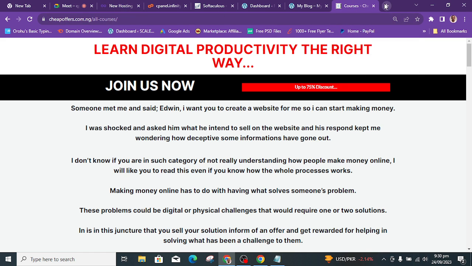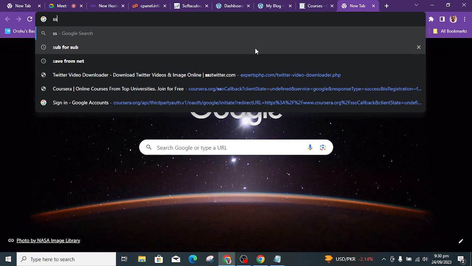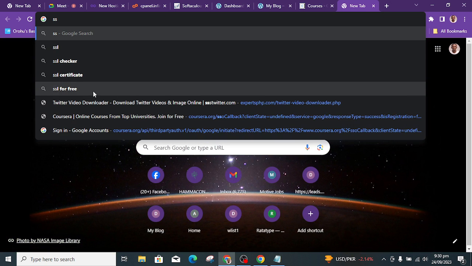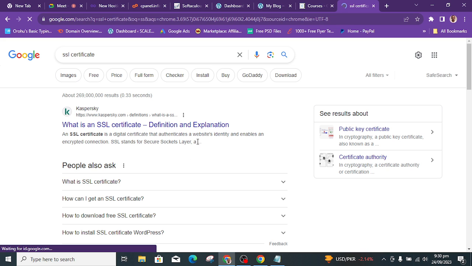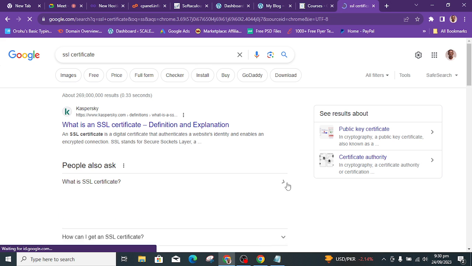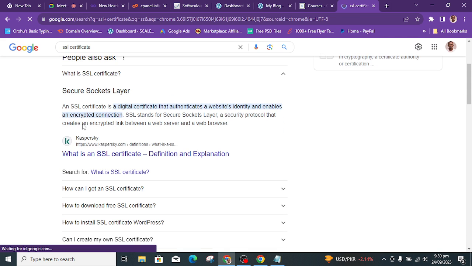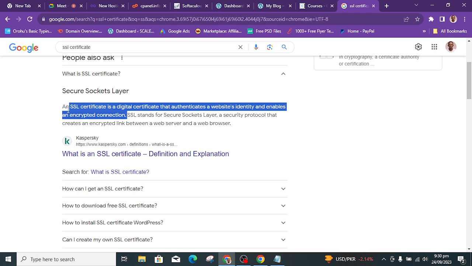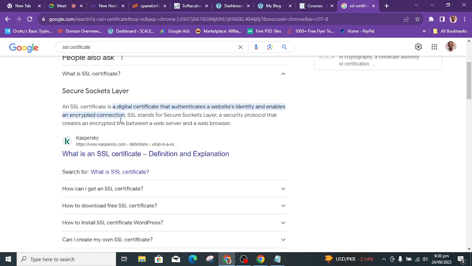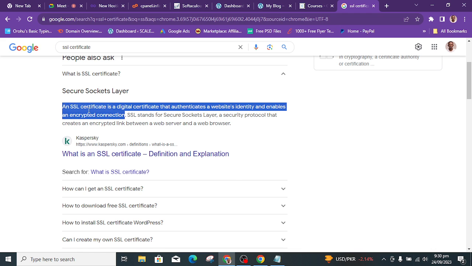So what is the full meaning of SSL? Let's see the full meaning of SSL. Can you see? SSL stands for Secure Socket Layer. An SSL certificate is a digital certificate that authenticates a website's identity and enables an encrypted connection. So SSL is what validates the security of a website.